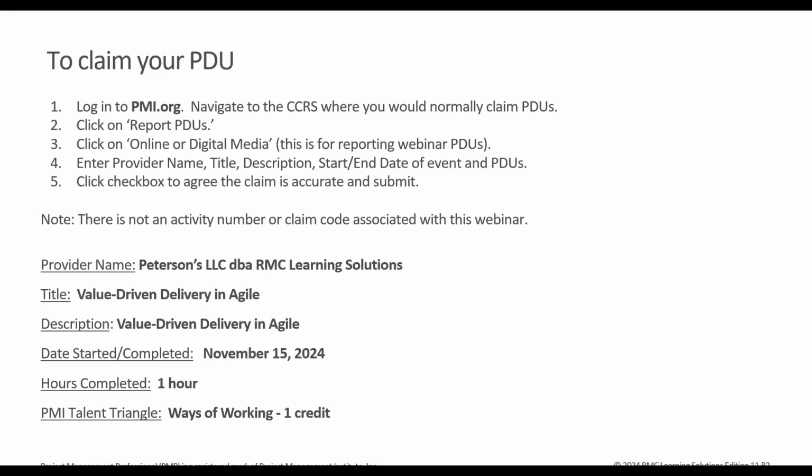And then you'll type the provider name, which for us is Peterson's LLC DBA RMC Learning Solutions, and click enter. I like to explain this because we're not in the drop-down box, so some people get stuck or get an error message. When you type the provider name in, make sure you click enter on your keyboard. It's like you're validating your manual entry. Then you can tab down to the title field. The event title for today, as you know, is Value Driven Delivery in Agile. And again, click enter to validate that.